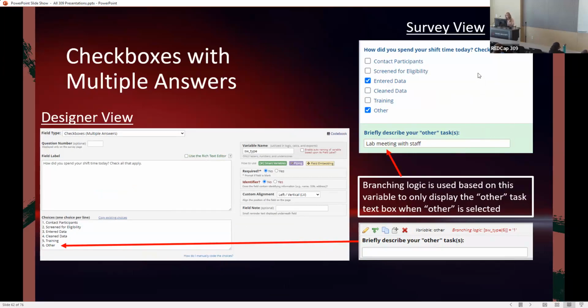So these are some options that they could possibly have done during their lab time and the time that they spent during their shift, including another option that uses branching logic to open up a text box for them to enter in whatever other tasks that they did that might not have been encompassed in those list options once they complete it.